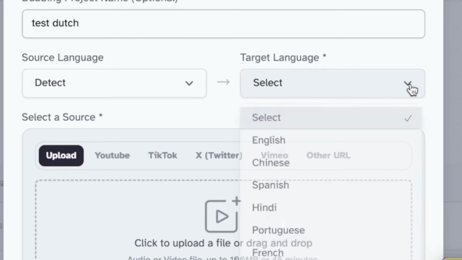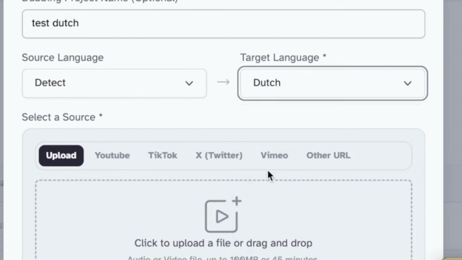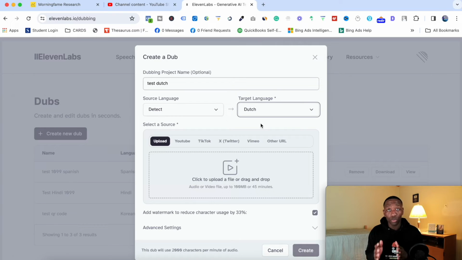So I'm gonna go ahead and click select, and then let's see if I can actually find Dutch. All right, so there it is right there, so there's Dutch. So now it knows what we're trying to do. So right here it says select the source. So this is what I was talking about when I said that there were other options.